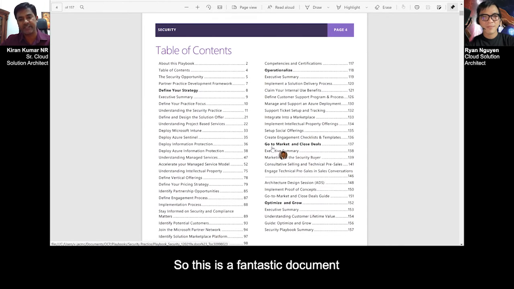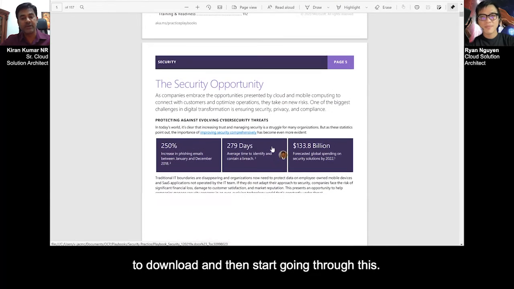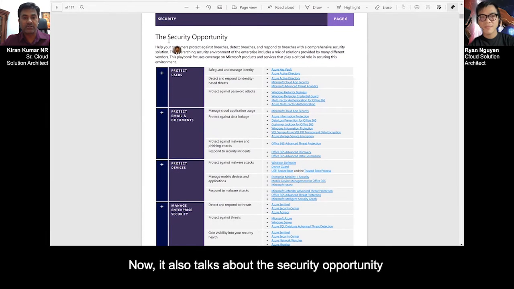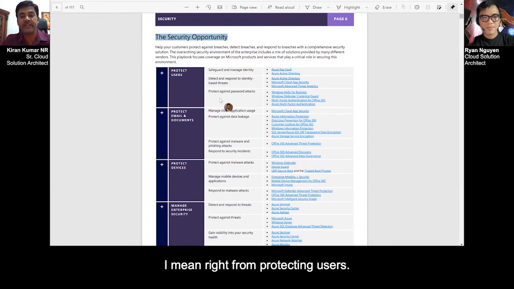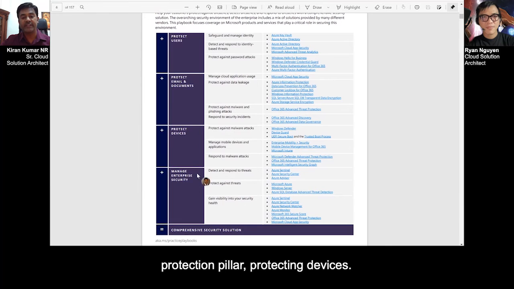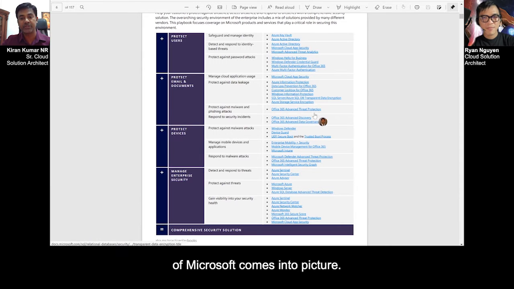This is a fantastic document, and I would highly recommend every single partner to download it and start going through it. It also talks about the security opportunity it gives you as a partner, right from protecting users, which is all about identity and access management solutions. Protecting email and documents is all about the information protection pillar. Protecting devices, managing enterprise security, the threat protection, and the cloud security solutions of Microsoft come into the picture.